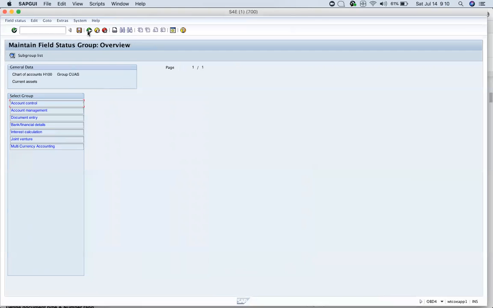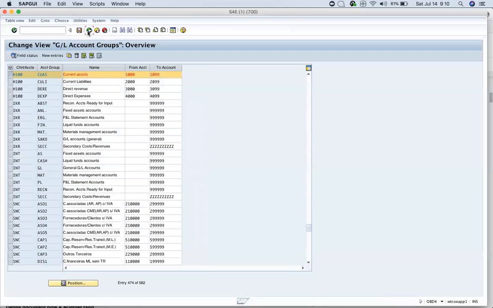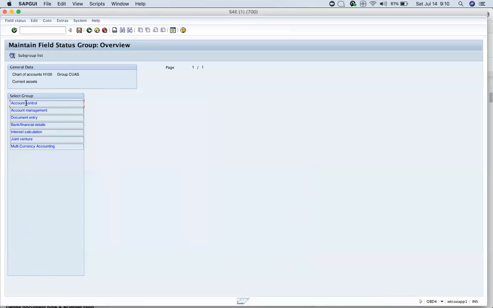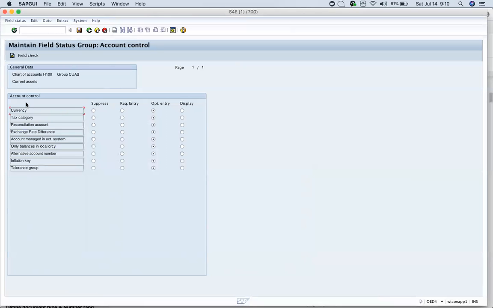Okay, at the time of GL creation, these are all the fields. These are all the fields where, whether you need to maintain any values or not. When it says optional, that means this field will display. It is up to you to decide whether you need to maintain any specific value in this field or not.